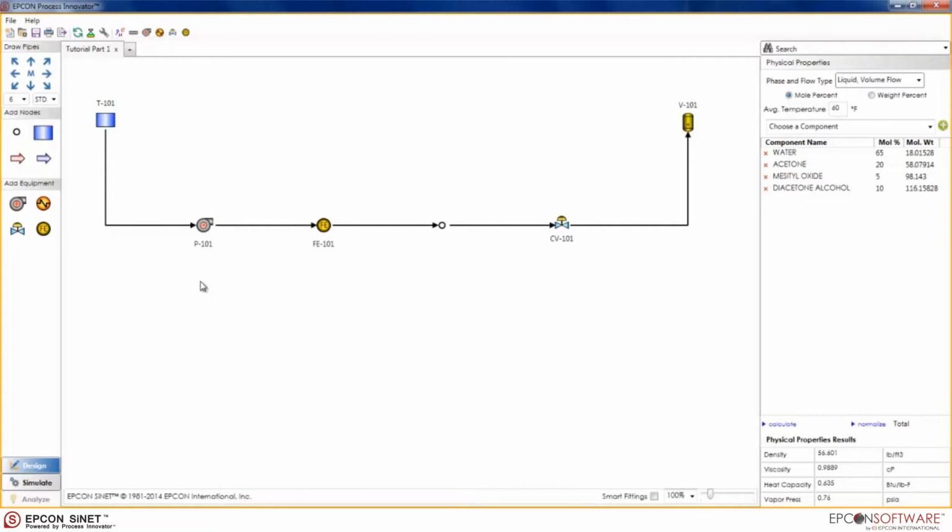Today we'll be covering how easy it is to analyze the results of your fluid flow model using SiNET 9 powered by the Process Innovator. Let's get started. In design mode, notice that the Analyze button at the bottom left-hand side of the screen is currently disabled. This occurs because in order to use the Analyze feature, we must first simulate the model.